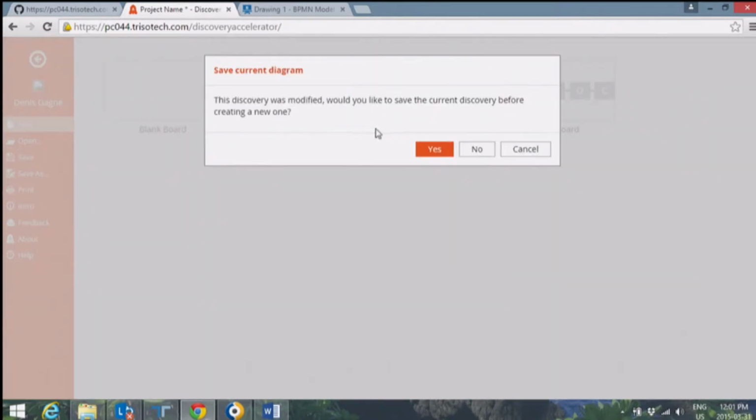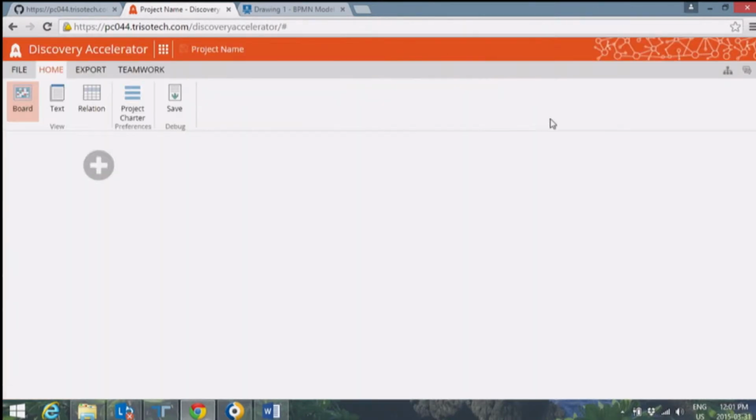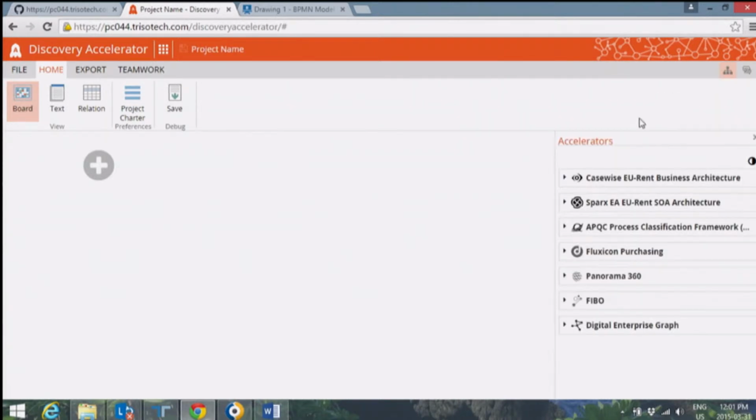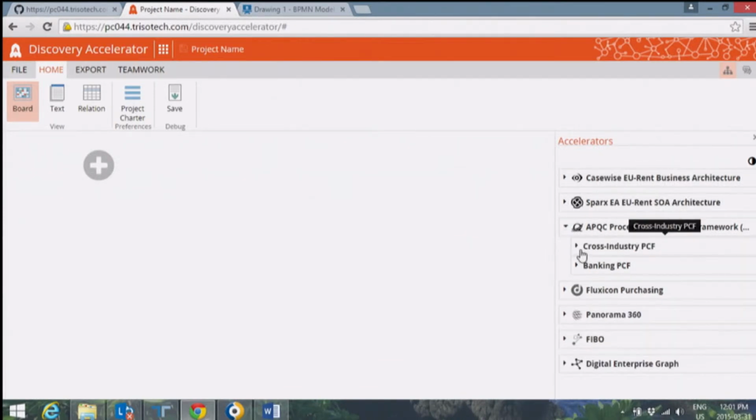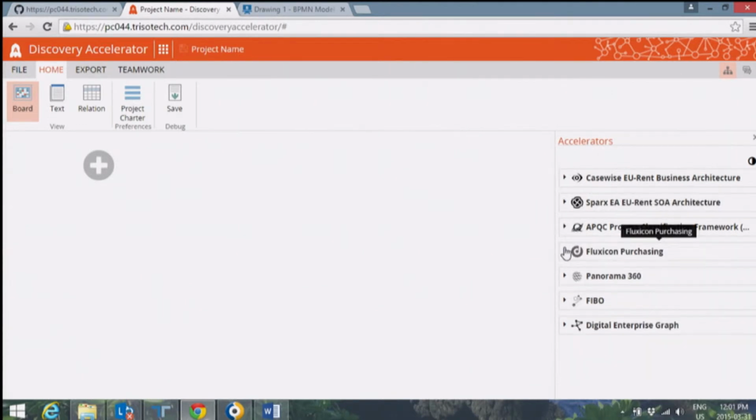So another way of doing it is with what we call accelerators. Here, I have different accelerators that are contributed. I have a CaseWise business model. I have a Sparx EA enterprise architecture model. I have the APQC, and a couple of the APQC frameworks. I've just loaded two, the cruise industry one and the banking one. I have Fluxicon process mining results that are available to me. I have Panorama, which is an insurance framework.